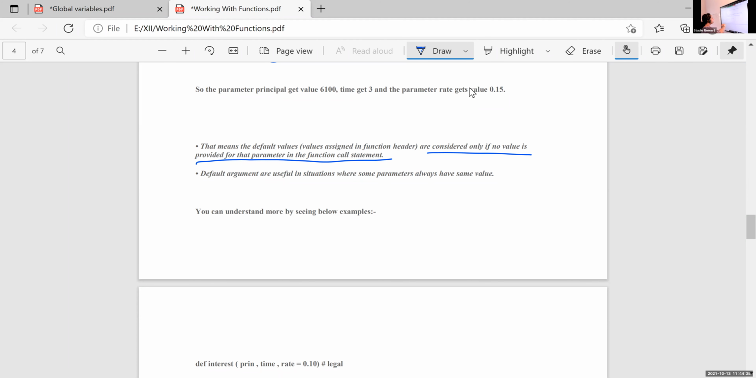Default arguments are useful in situations where some parameters always have the same value. In the case of interest calculation, the rate is always the same. So we can give that rate as the default value, rate equal to 0.1 or rate equal to 0.2. There is no need of repeatedly typing the rate value. So that is default argument.